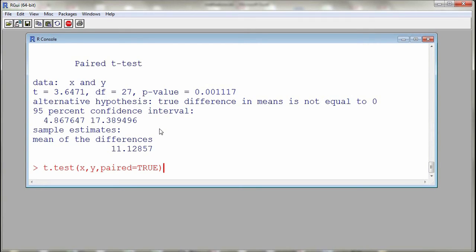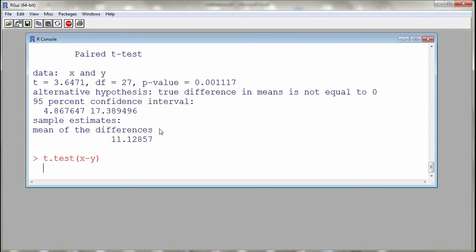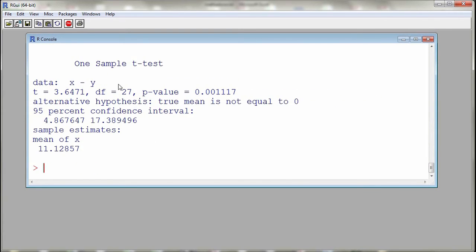Now, alternatively, if we did not have each of the measurements, but we actually had the difference between the two measurements, we could still do a paired t-test. And so here in the first argument, I will actually put the difference, so x minus y. And so now we don't need to tell R that the data is paired. So I just want to do a test on the mean of the difference. And again, we have the same result because it's the same paired t-test.